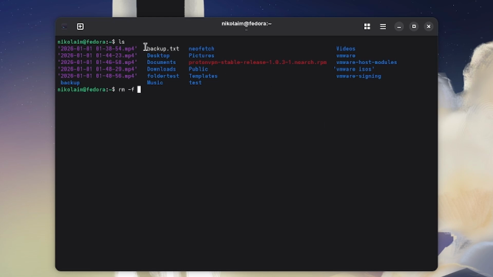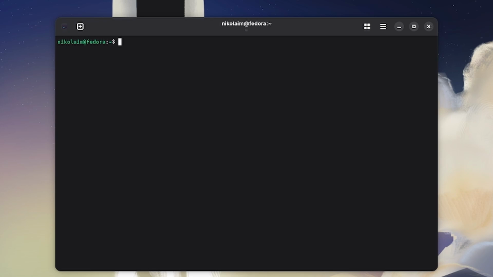If you wanna delete a folder, run rm -r folder name. In this case, I'm gonna use folder test. I wanna remove folder test. This deletes a folder and everything inside it. The -r means recursive. It removes all files inside the folder too. Be very careful when using this command. Never run rm delete commands unless you are sure. A small typo can remove the wrong file or folder.